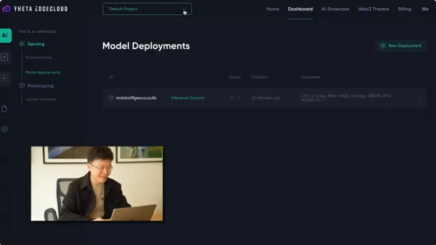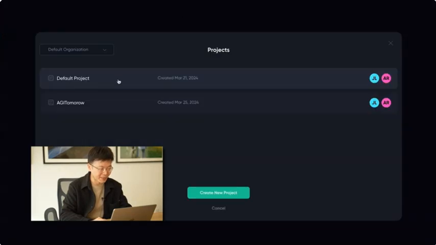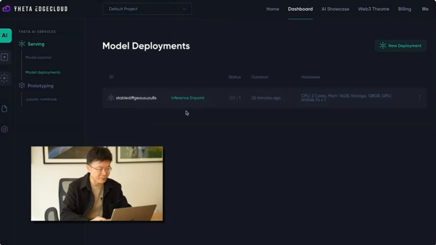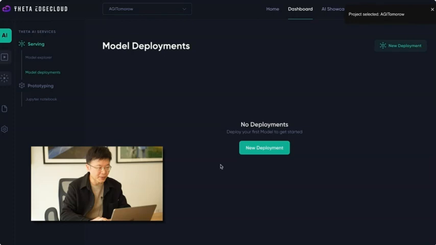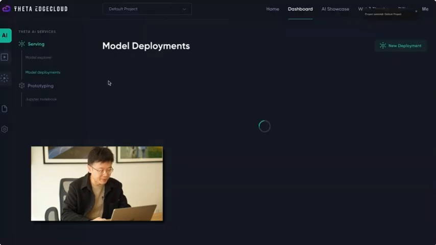Okay, so let's click on this drop-down menu. We have two projects here. One is the default project, and the other one is AGI Tomorrow. It's the second project I created. Under the current default project, I have this stable diffusion deployment that I deployed like 22 seconds ago, right? So let's say if I switch to AGI Tomorrow, then you will see no deployment here, which means that the resources for each different project have been segregated, so that they don't interfere with each other. Okay, let's go back to the default project.